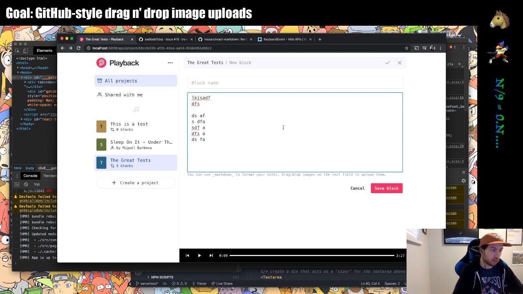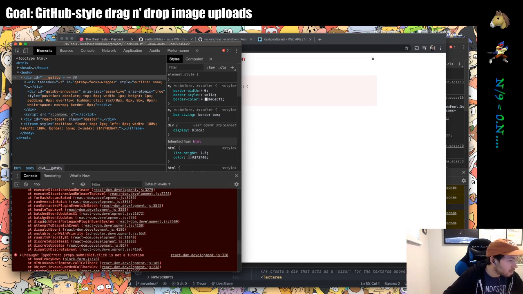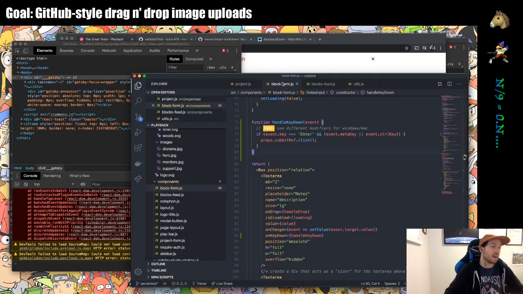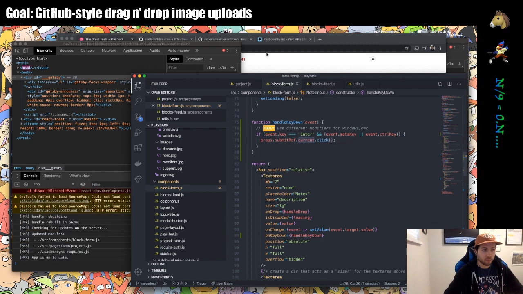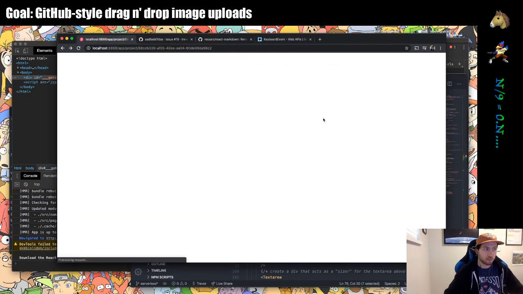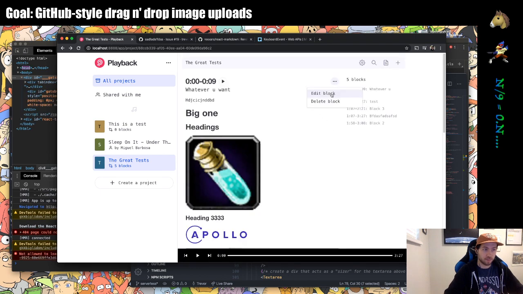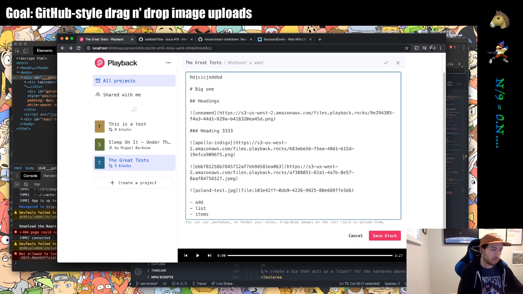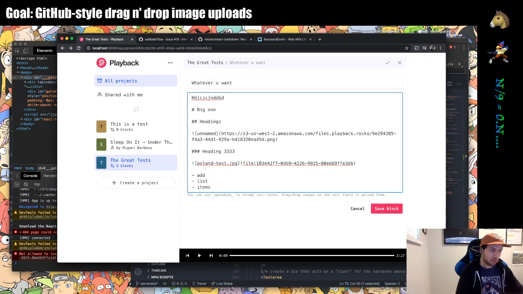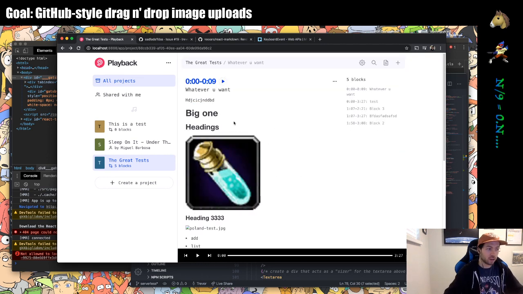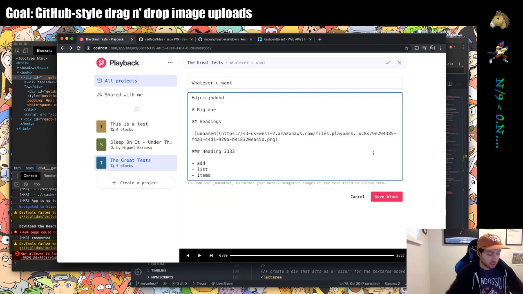So if I go in here and go Command Enter, I get an error in my console. Submit ref click is not a function. So because submit ref is a React ref, I should actually be reaching into the current property of it. Let's see if that works. I'm just going to delete a couple images and then Command Enter to save, and there we go. It's as easy as that.